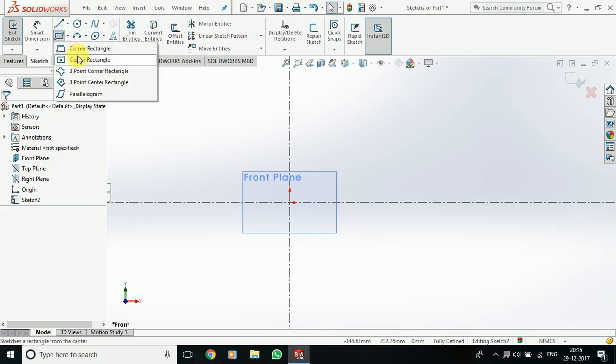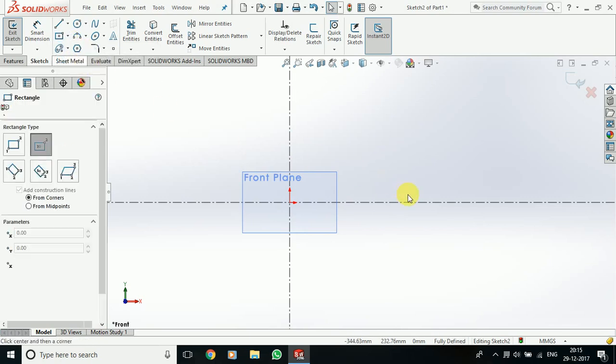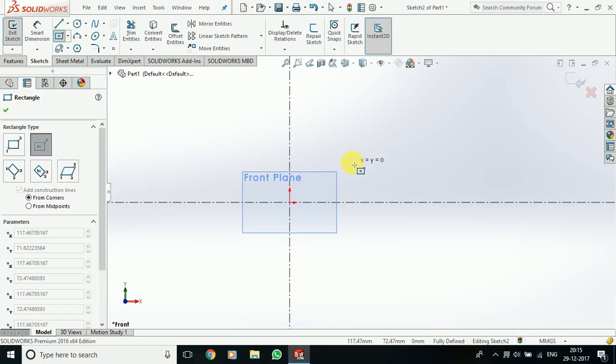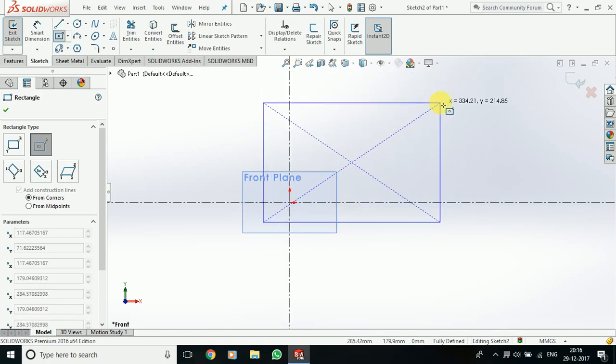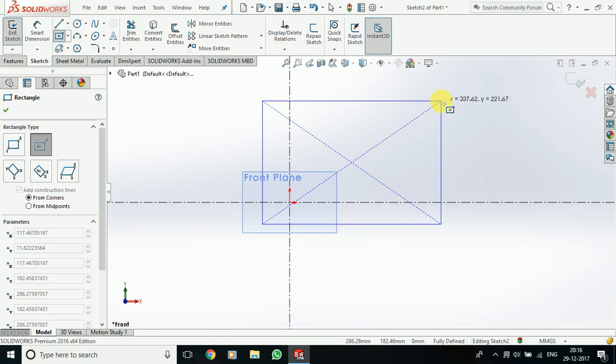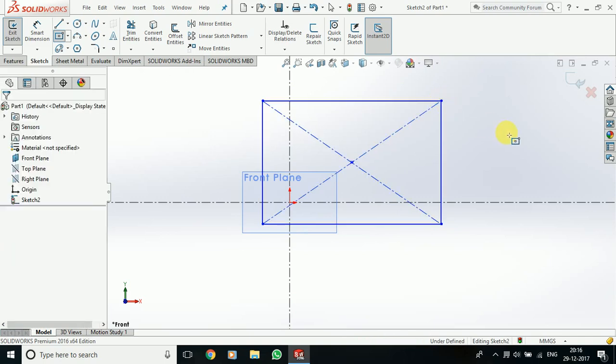Now the next type of rectangle is center rectangle. Here, as you can see in the figure, the first point will be the center and the second one will be the corner point. Like we are choosing the first one as the center point, and it will increase in both directions the same, whatever your corner point will be, like this. This is the center rectangle.